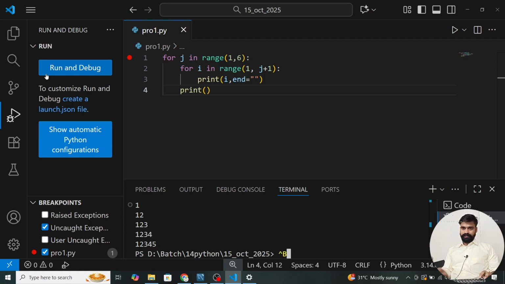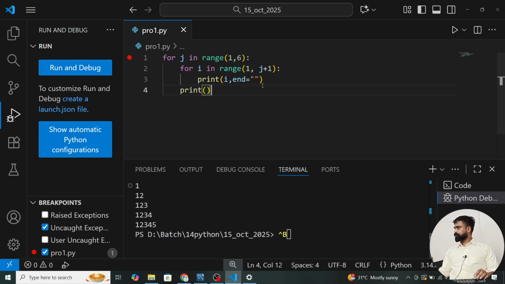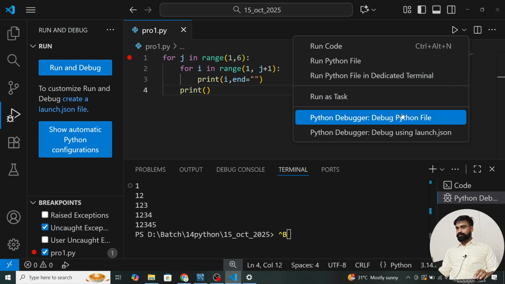I'm hiding this sidebar window. Okay, now we are in the debugger section, run and debug. You know, we can't check every step without a debugger. When we use the debugger, we get an understanding of every step. So I run this program again, run debug Python file.